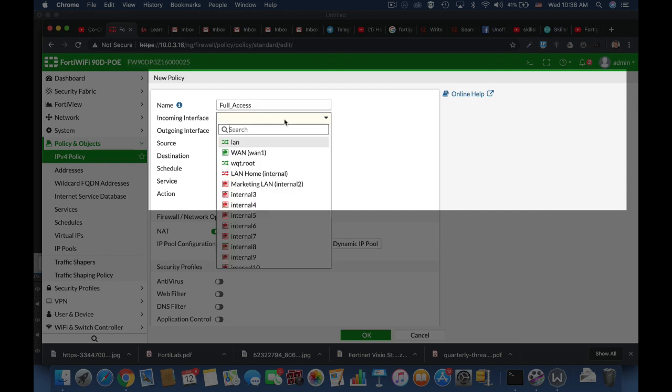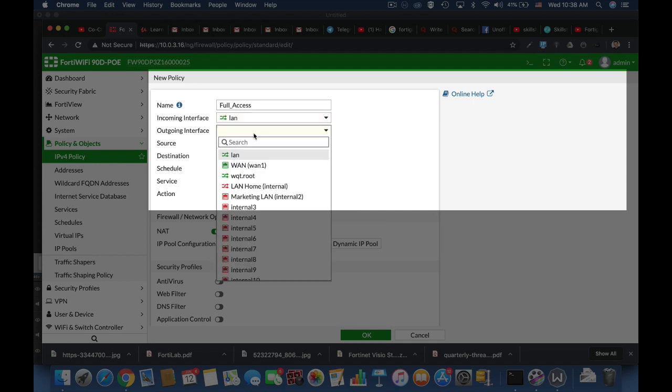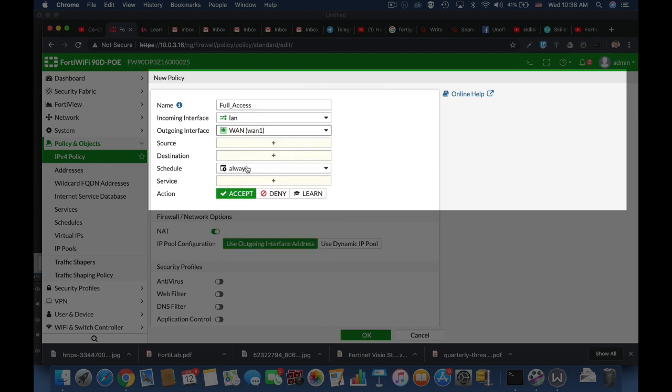For the policy, we wish to allow any user that sits on a specific LAN. It can be your marketing division LAN, it can be your finance LAN. Each LAN will probably have a different subnet to get out to the internet over the outgoing interface, which is our WAN interface. Our WAN interface is the interface that is connected to our ISP.